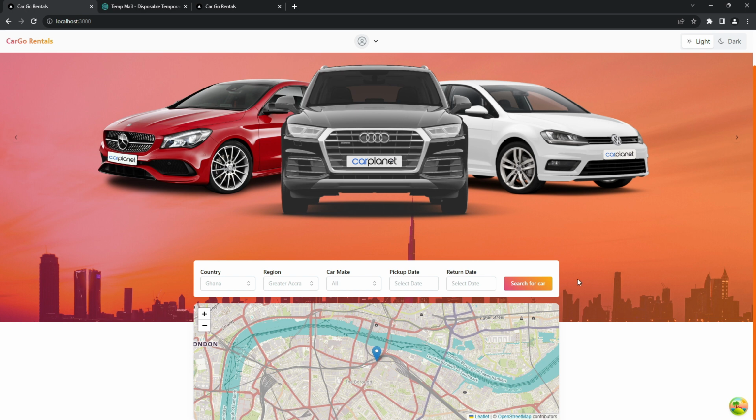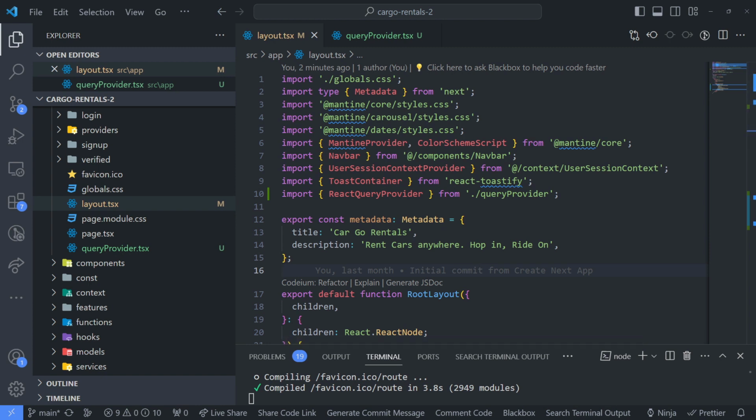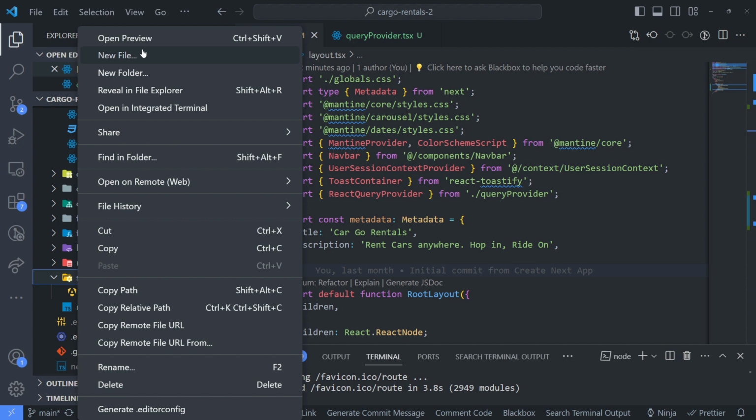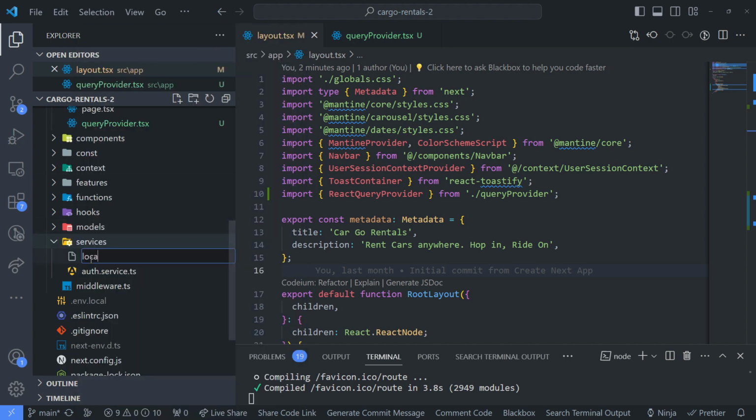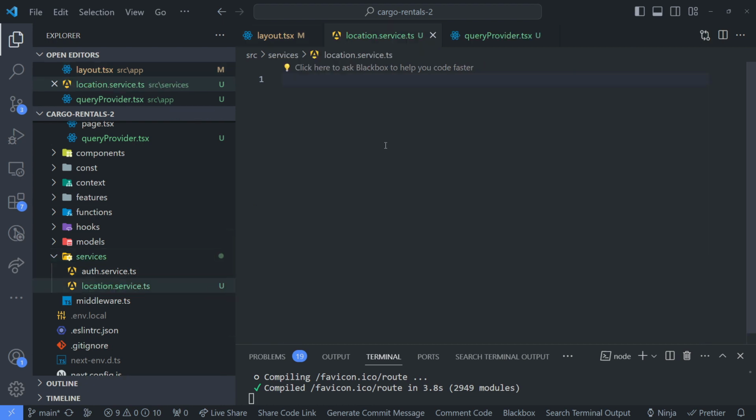Okay, so once we have React Query set up, we know that it is working. Let's actually start fetching some data for our countries. So with that, the first thing I'm going to do is add another service here. This one is going to be location.service.ts. That is because we are going to make the database calls related to our locations, like our country and our regions, our streets, and things like that. So I like to separate them like this.